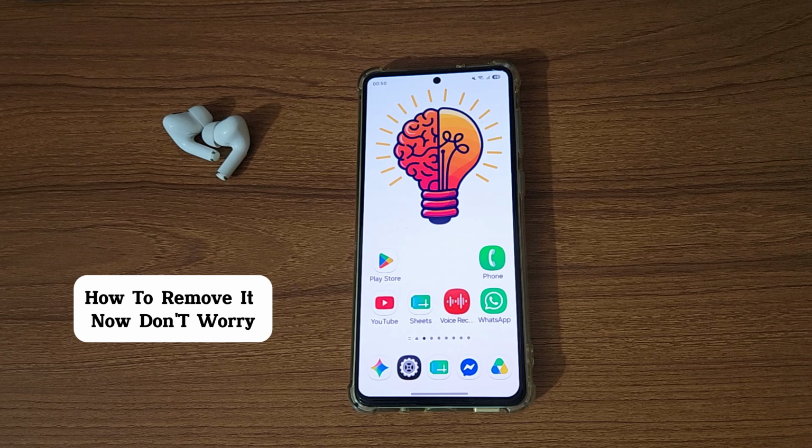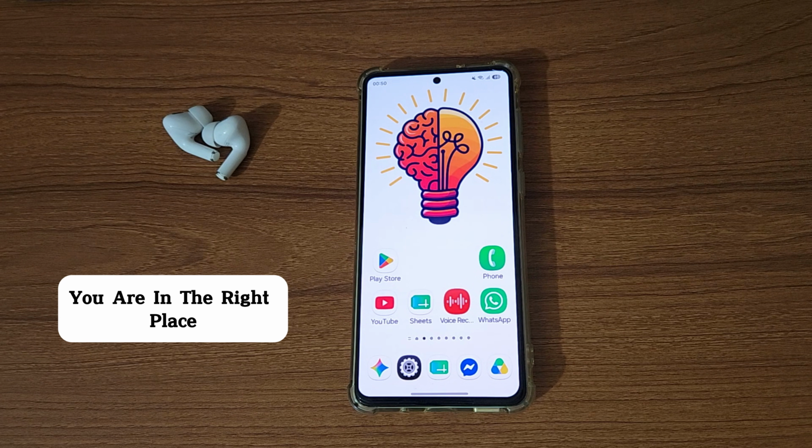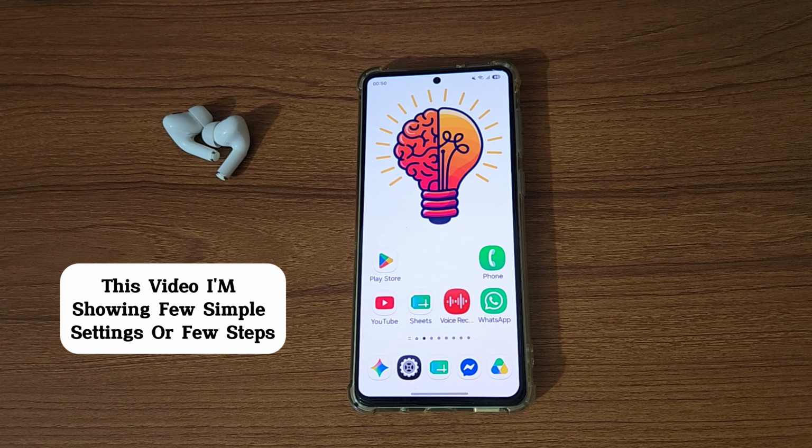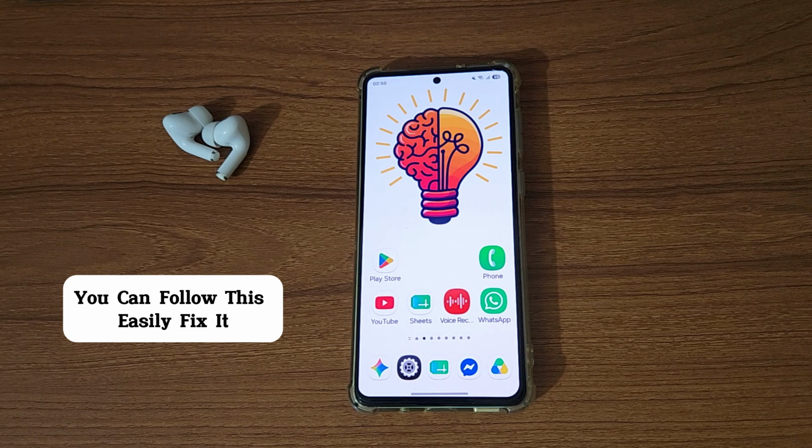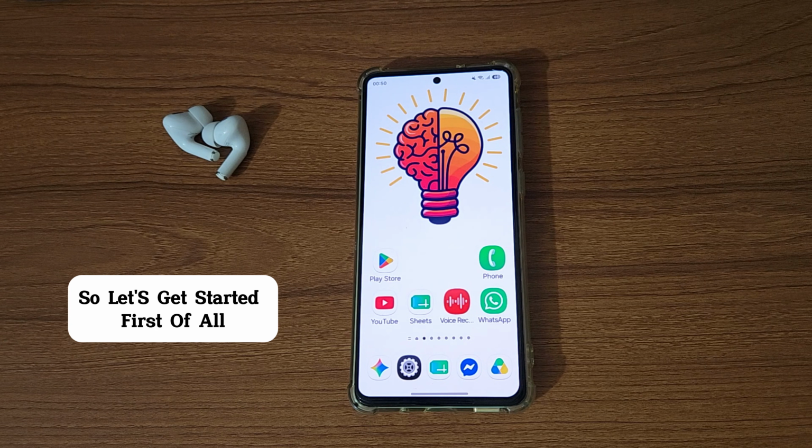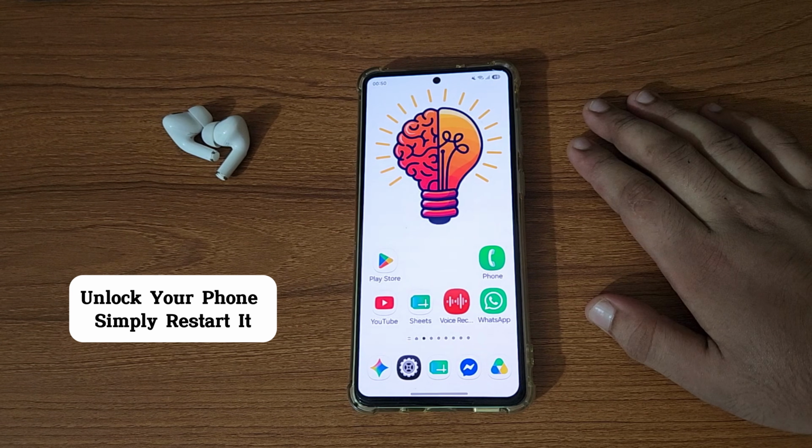Think your Samsung phone has a virus? How to remove it now? Don't worry. You are in the right place. In this video I am showing a few simple settings and steps you can follow to easily fix it. So let's get started. First of all, unlock your phone.